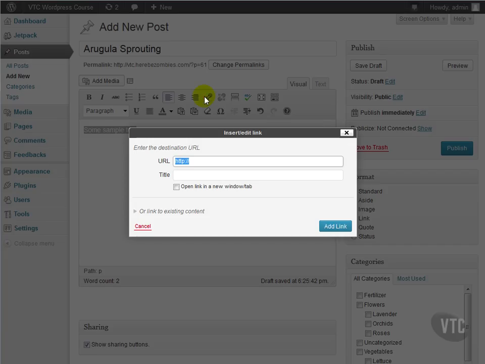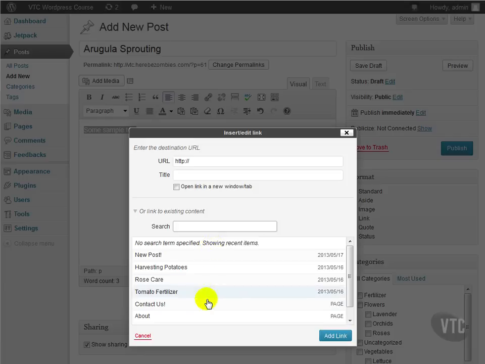The insert link button opens this dialog where we can define the URL and title of the link and define whether we want to open in a new window or not. If you click the link at the bottom that says or link to existing content, we see a list of our posts and pages. This allows us to link to our own content.